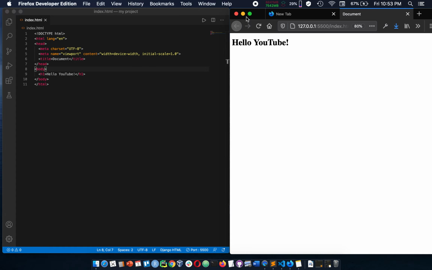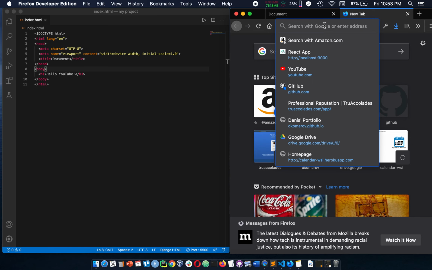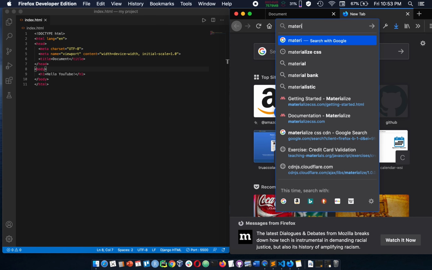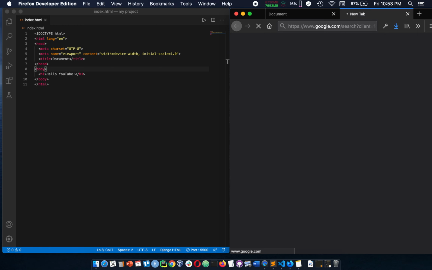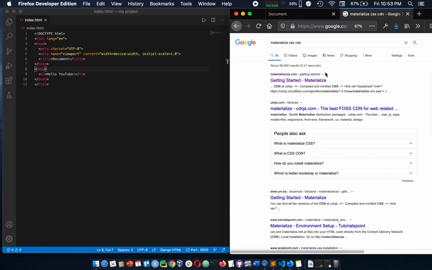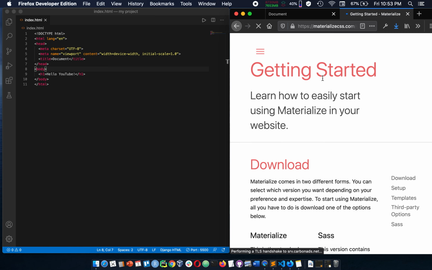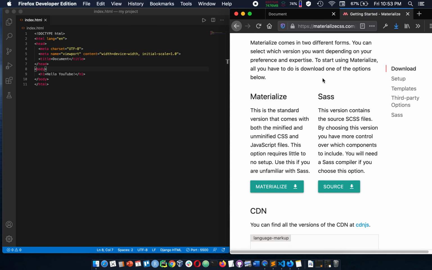So now if we were going to change our document, we're going to use a CDN. One of them is called Materialize. And we can type CSS CDN, and this is basically going to allow us to add style to our web page through an online link.